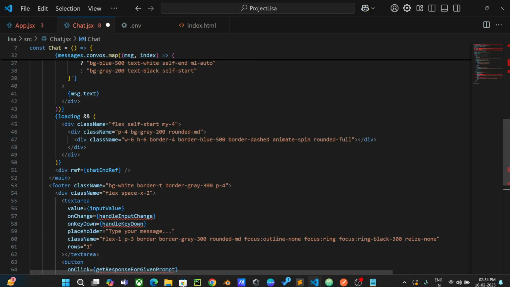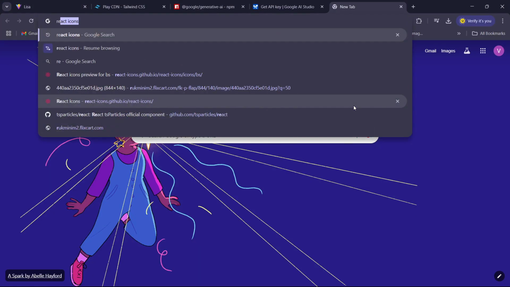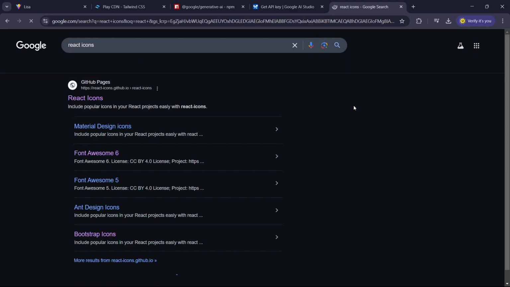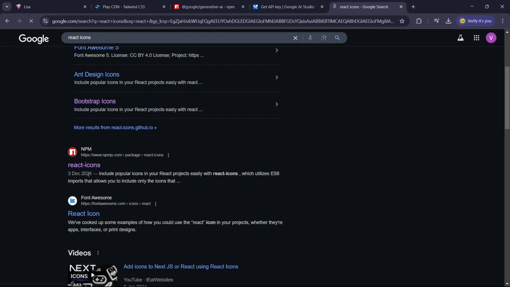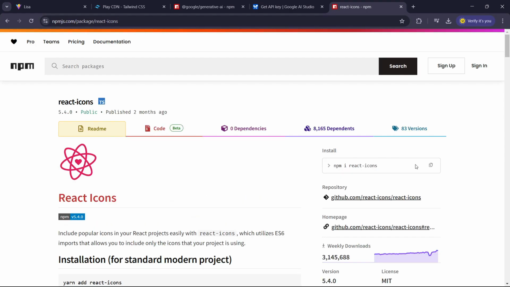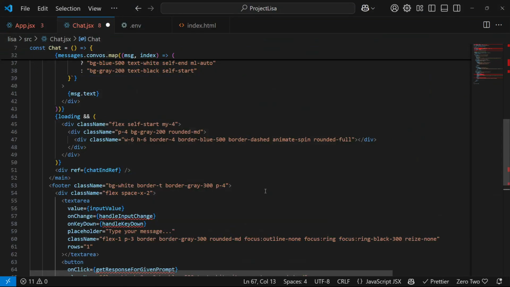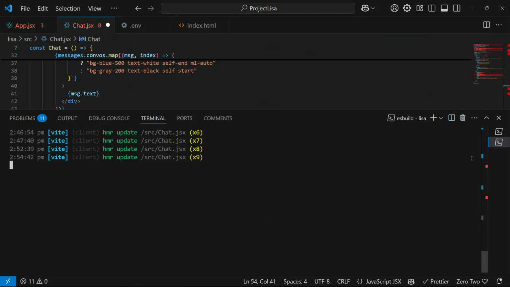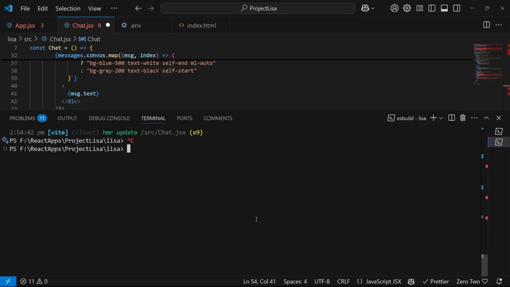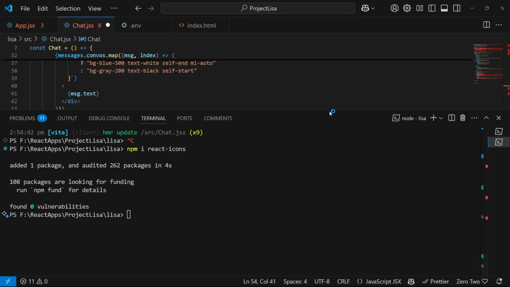So we are going to get the icons from React icons. For that, we need to install React icons. So we are going to install the React icons package. Let's stop the server here, paste the command for React icons, and install the package.